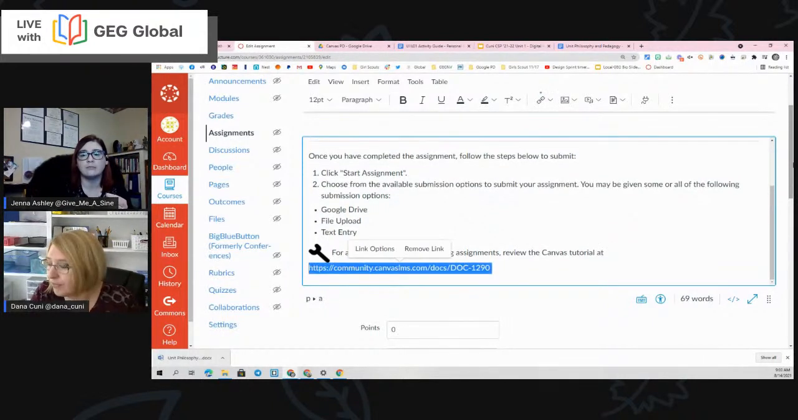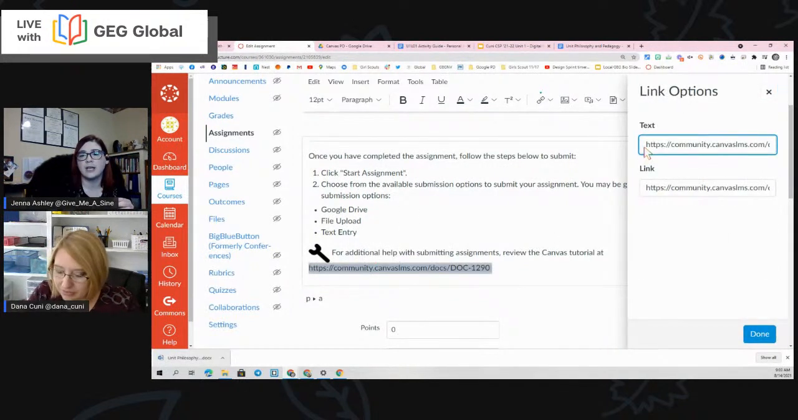Oh, we might have lost it. So I go to link options and I'm just going to change that text to say, submitting assignments. And in parentheses, I usually put Canvas help, or wherever you're linking it to, so that someone hearing it, I should say, from a screen reader knows what it is and where it's from.